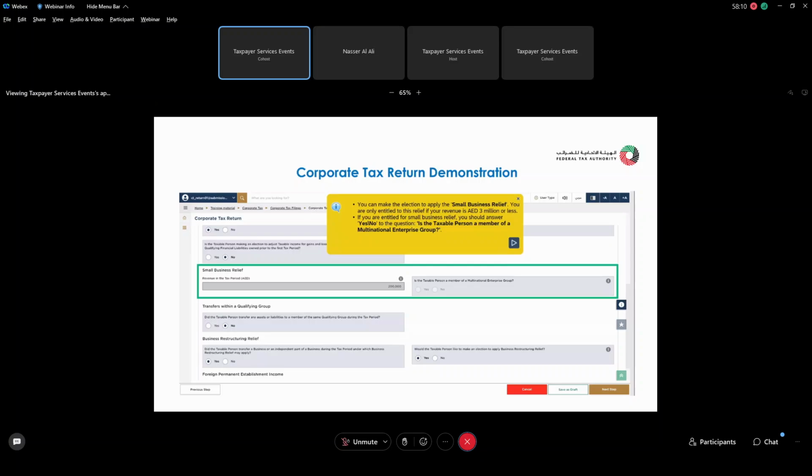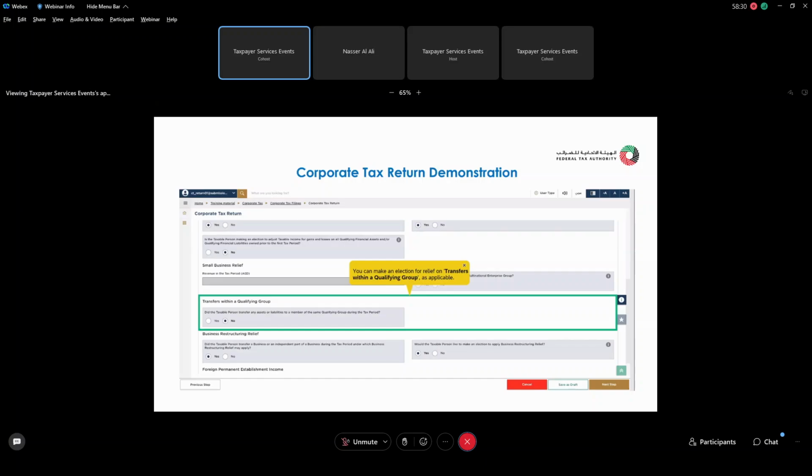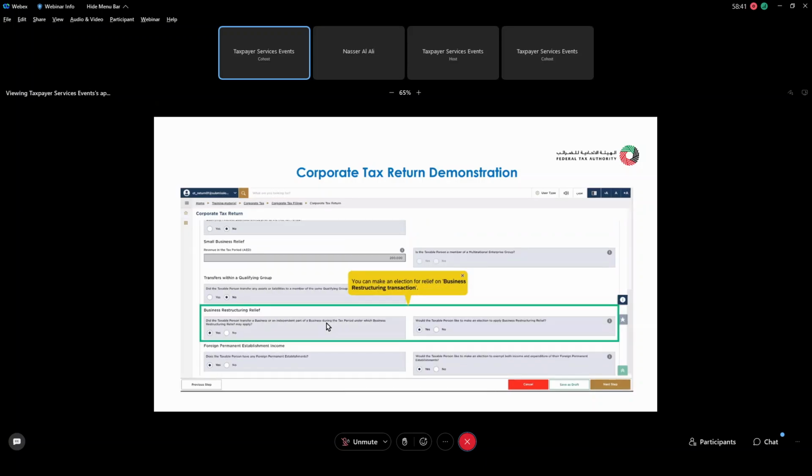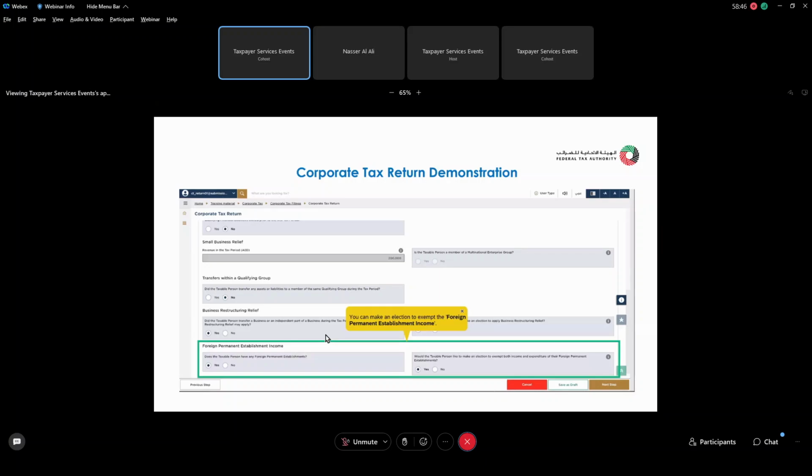And if you're entitled to the same, you should answer either yes or no to the question: is the taxable person a member of a multinational enterprise group? You can make an election for relief for transfers within a qualifying group if applicable to you, and you will move to the business restructuring transactions as well. You can make an election to exempt the foreign permanent establishment income, and once answered carefully, you will proceed to the next step, which will be the accounting schedule.